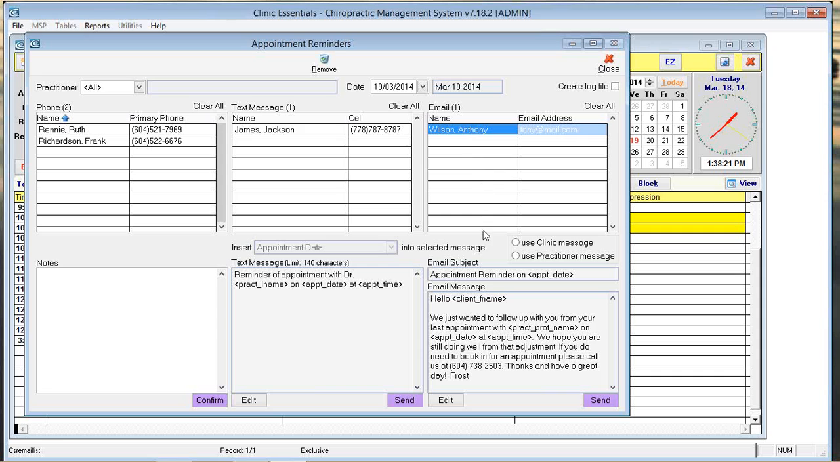Now you could have a list of 50 patients on here. When you hit the send button, it'll send all of those 50 emails one at a time, and it will send the message that you create on here. So this one here just says hello client first name. So as it's working with each appointment, it replaces client first name with that patient's actual name. And we just wanted to follow up with you from your last appointment. Oh, this is actually not the appointment reminder email, somebody's typed it in here. But this here is definable about how you would like the appointment reminder to read, and then when you save it, it just uses the same message each time.